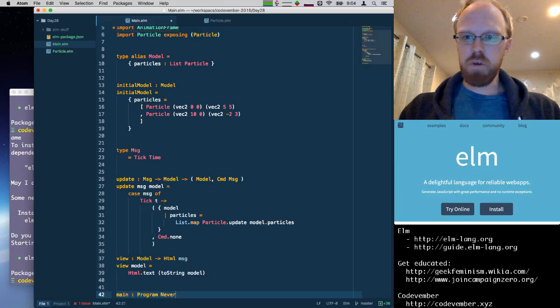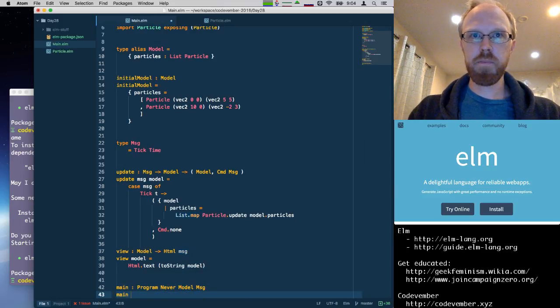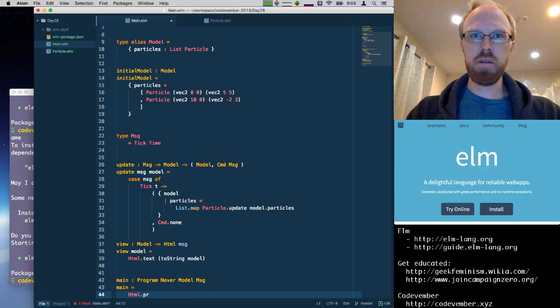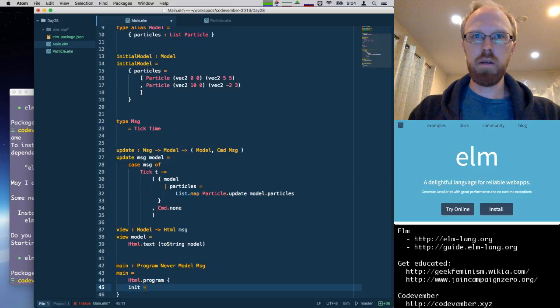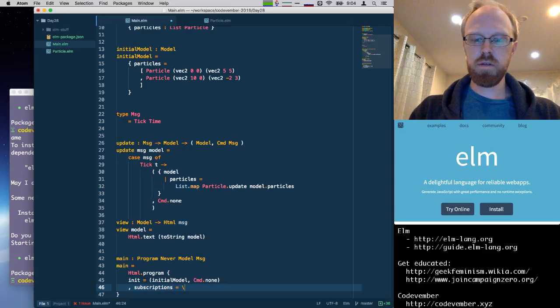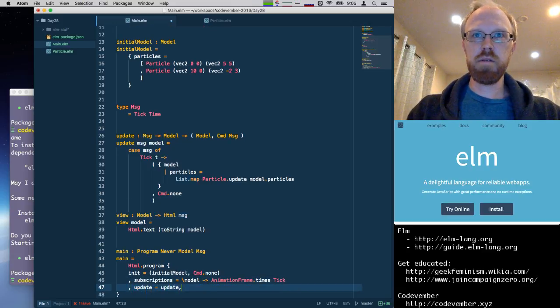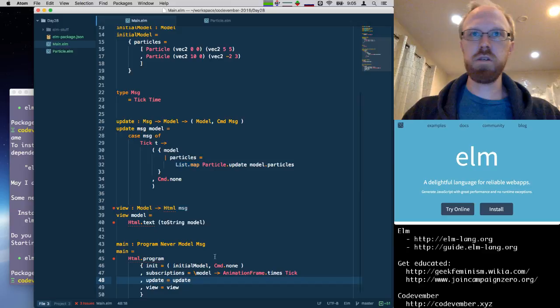So our main is going to be a program. It takes no flags, and it uses our model and message types. And this is going to be html.program. Our init will provide the initial model and no initializing commands. Our subscriptions, we actually want to hook this up. We want to use animation frame.times and produce tick messages on every animation frame. Then update is our update function and view is our view function.